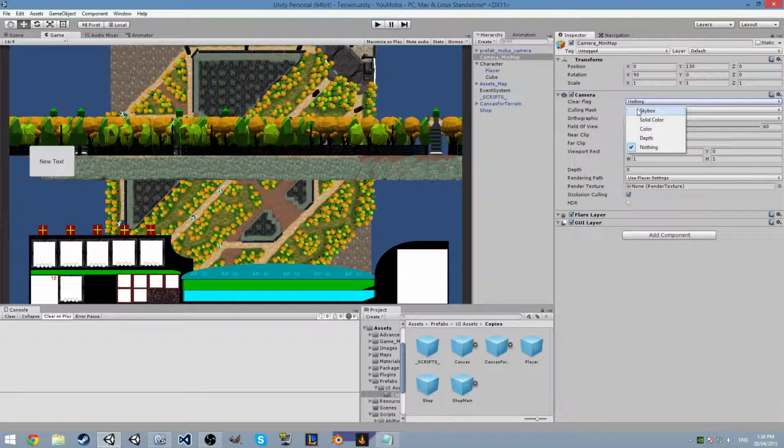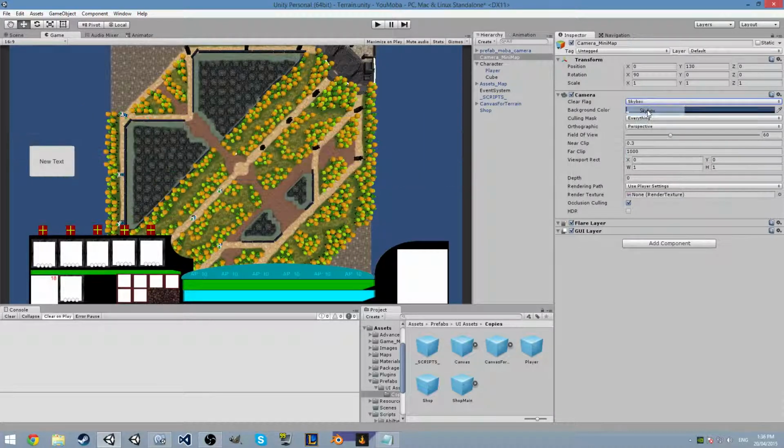And you obviously have nothing. Nothing kind of does at the very back. So as you see, it's behind everything. It's even behind this camera. Why does it do that? It's just how it works, I guess.